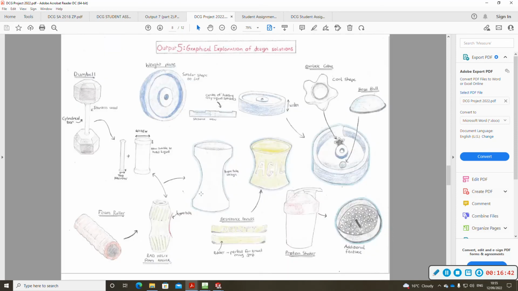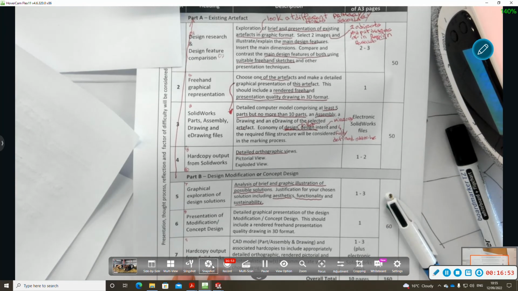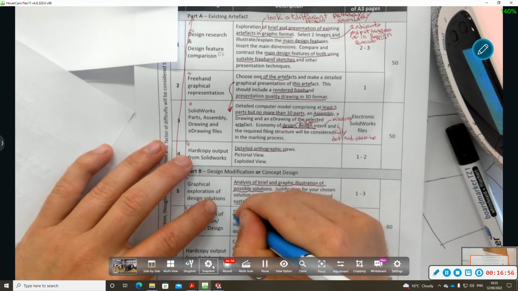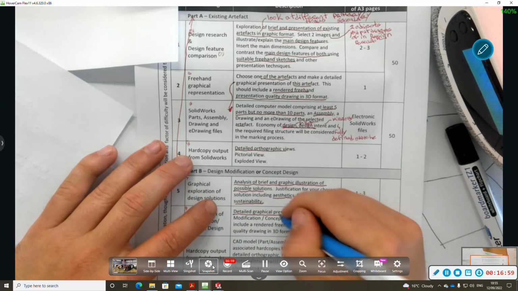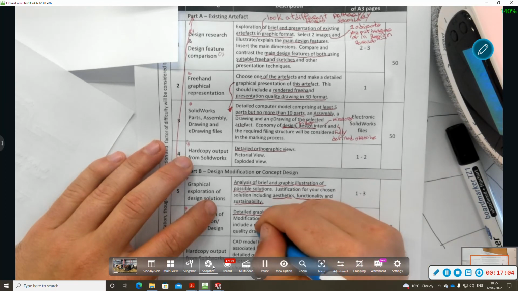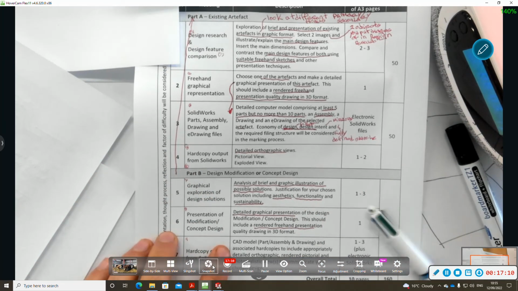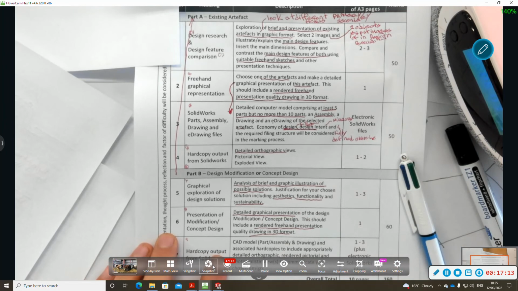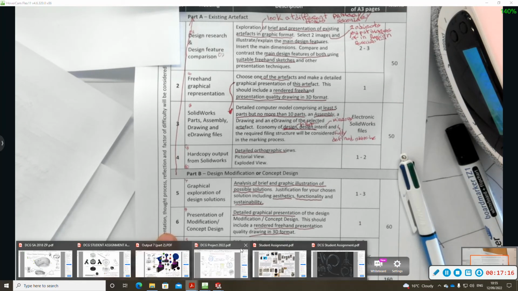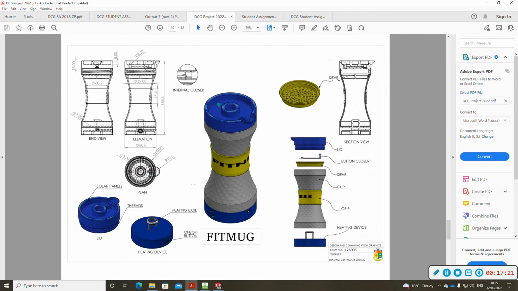And there you see metamorphosis is a good way of coming up with a design to help a team. It doesn't have to be done that way. Now, part 6 is our presentation. So detailed graphical presentation. Illustrate everything about the object before it's made in SolidWorks. This should include a rendered freehand presentation quality drawing in 3D format. So it's much like output 2 all over again. So like output 2, there, this is our output 6. It's a lot like output 2 again.